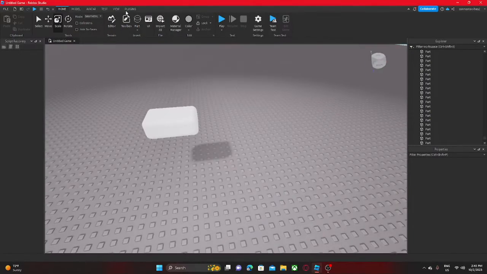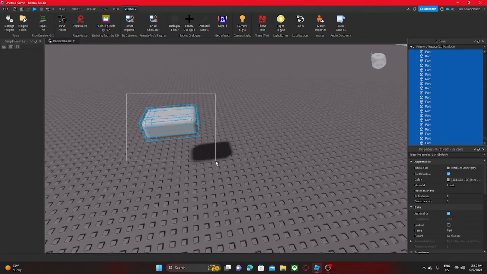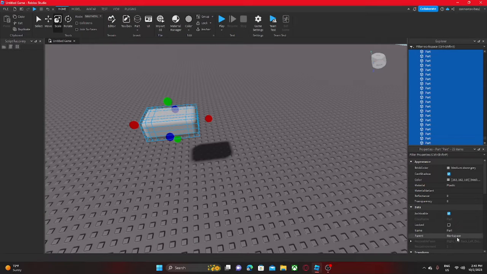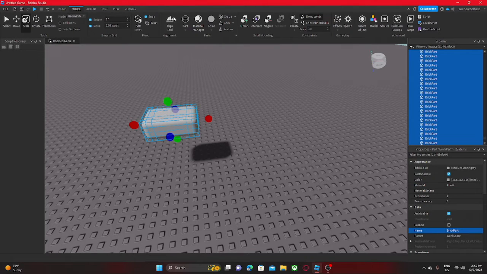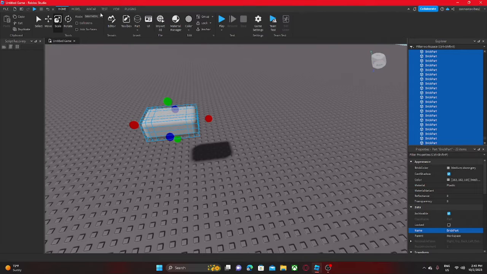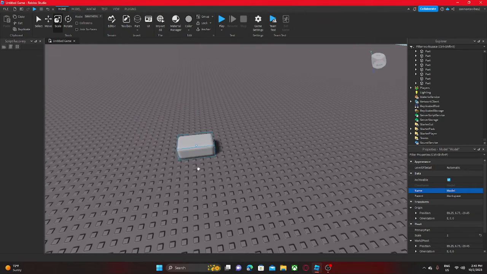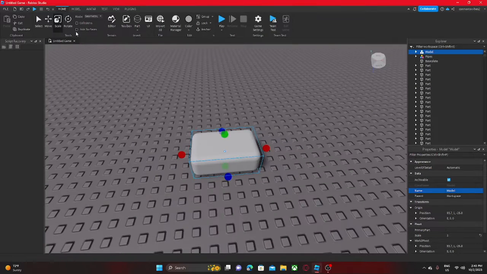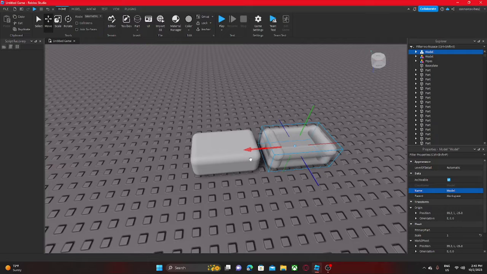What I'm going to do now is name all of these brick part. Very simple. No, wait. Actually, there are two ways you could do this. The first one is you can make this a model, but the second way, which I prefer, is you can scale it down and change its size, but the way that I prefer is the mesh.